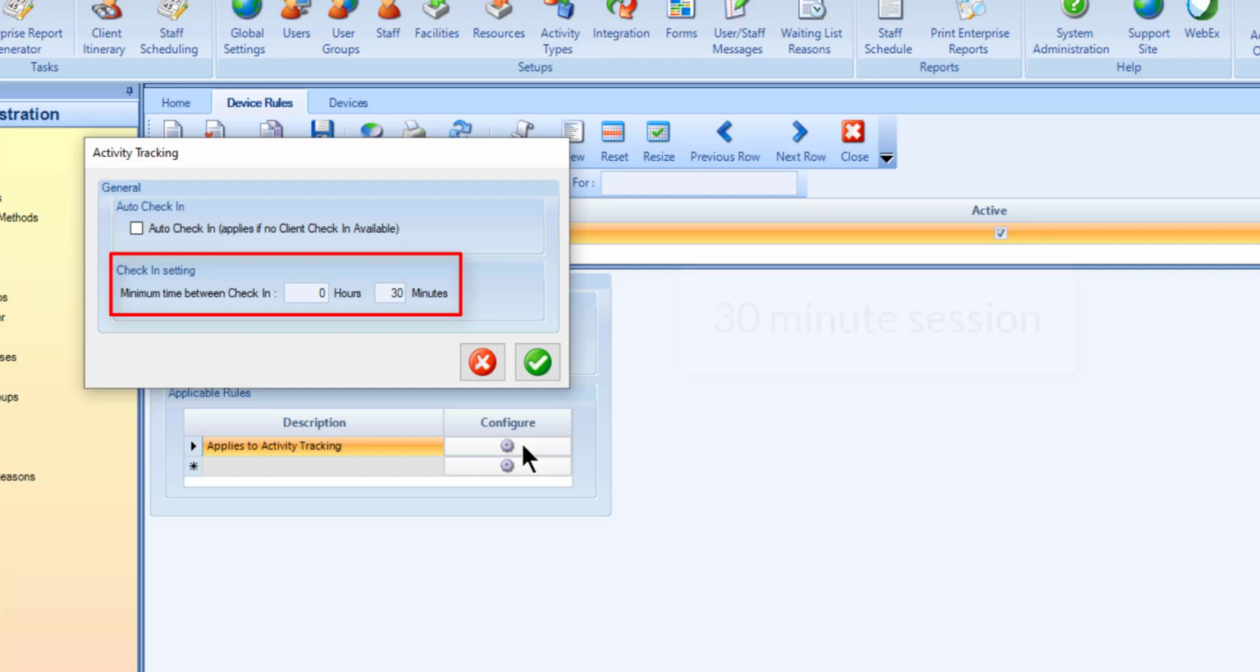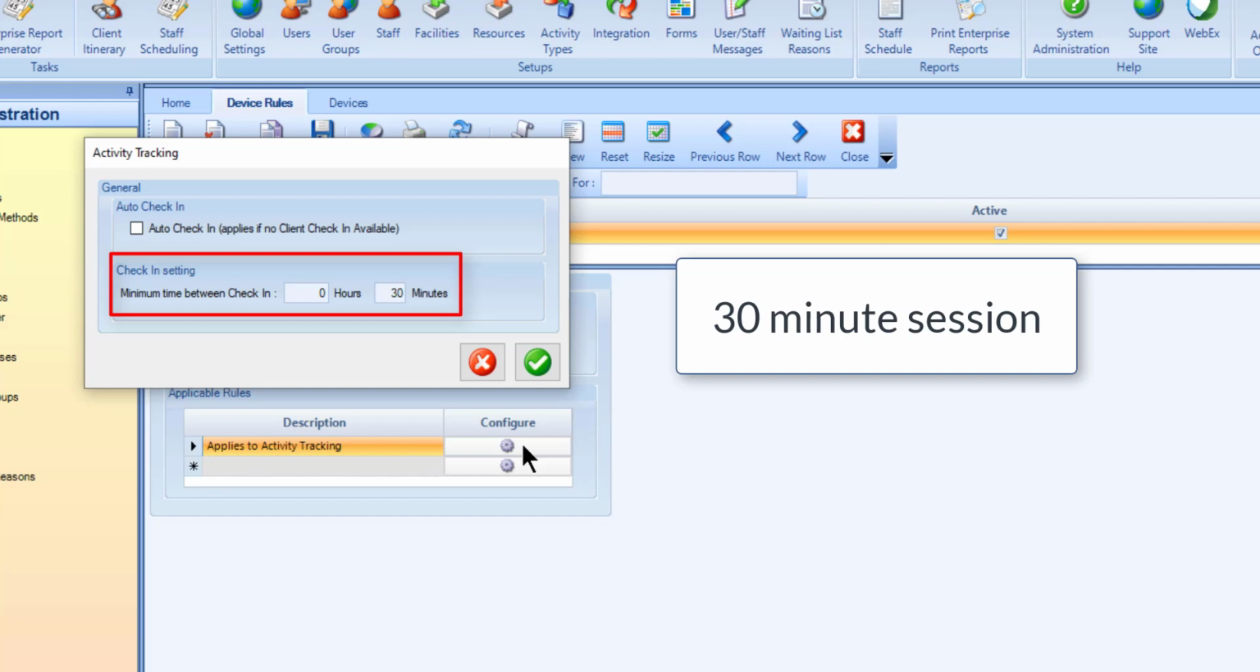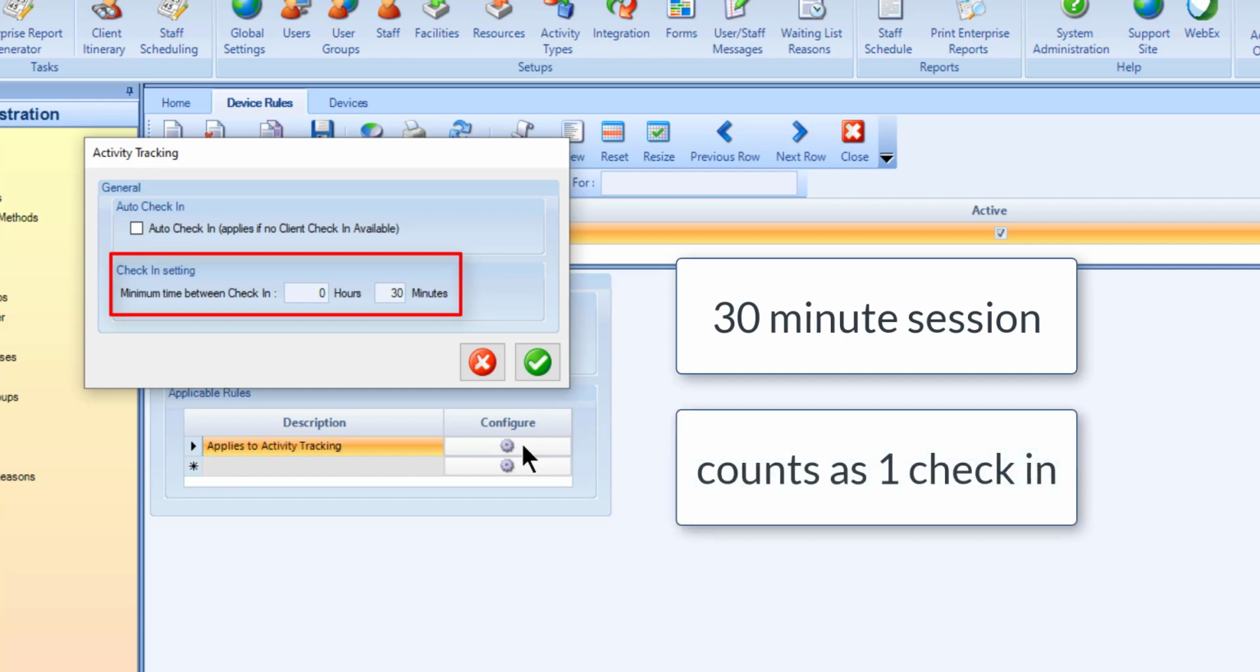For example, a member checks in for a 30-minute fitness exercise session. During the session, if they go outside the facility and return to check in once again, the check-in device has a rule set up for a minimum of 30 minutes of time between the check-ins. The second entry would therefore not count.